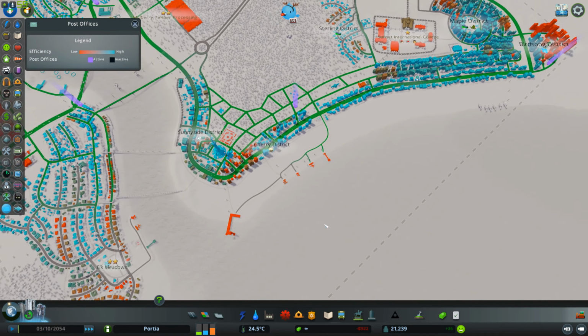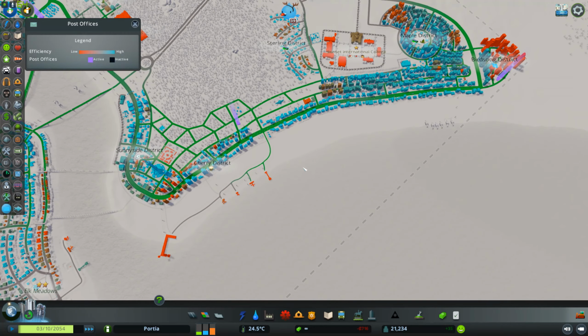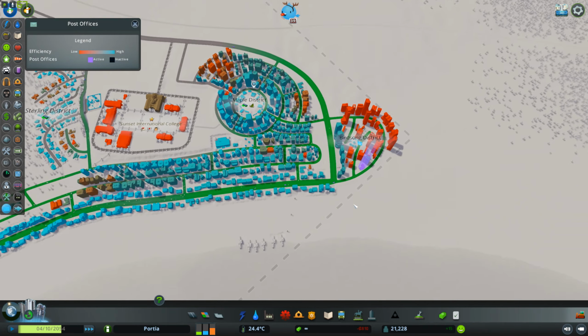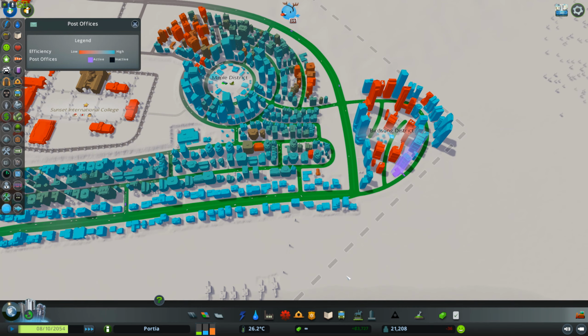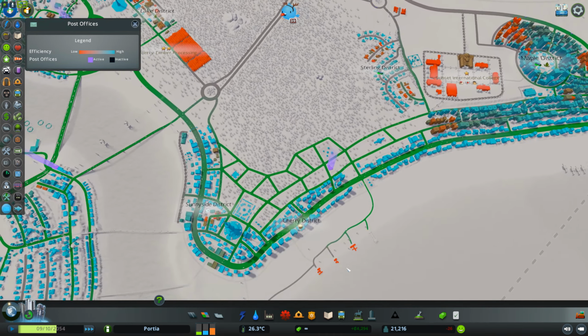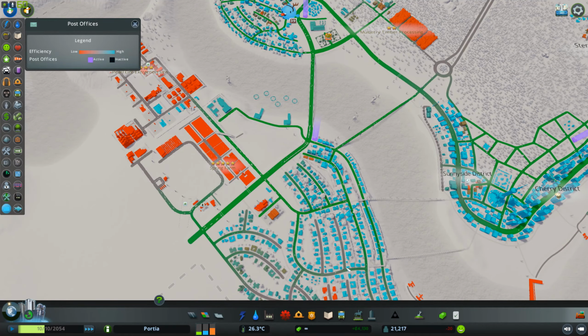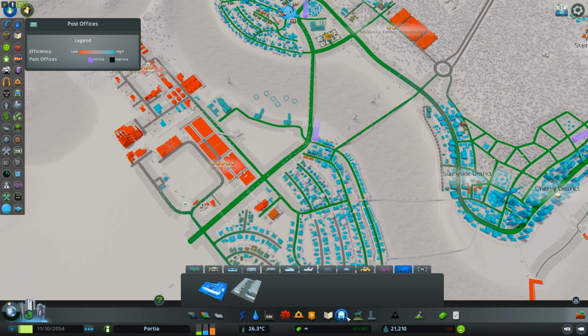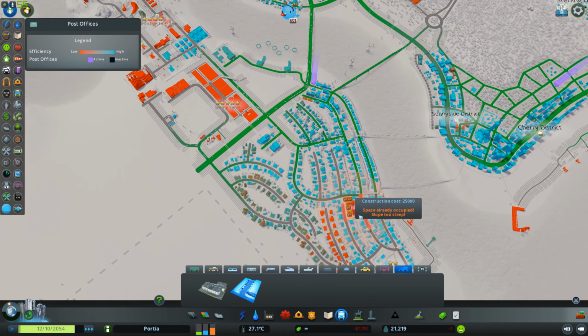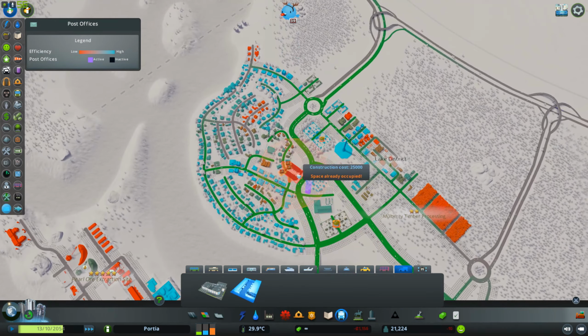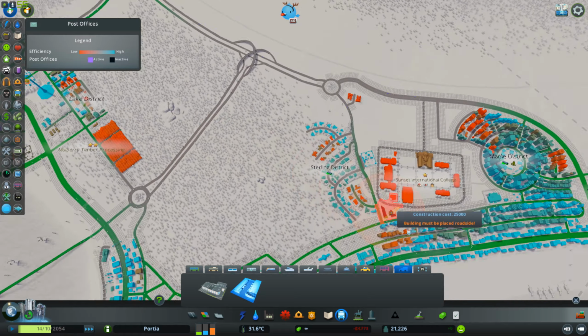So let's just double check the mail coverage. That should help quite a lot actually. I mean, it might take a little time to stabilise. Did I build a hub? Hub sorting office, that's the word I'm looking for. I might not have done yet because this is usually something more for late game.